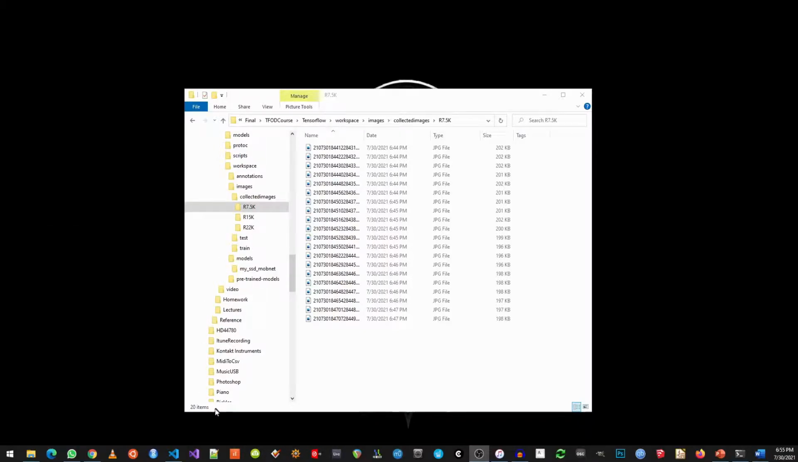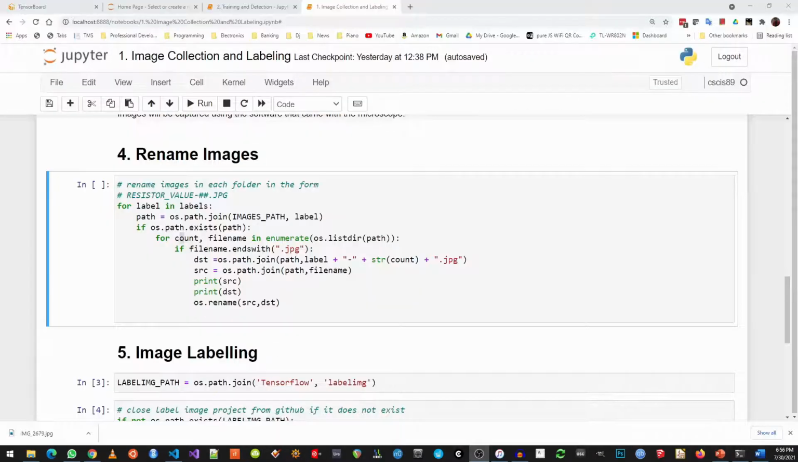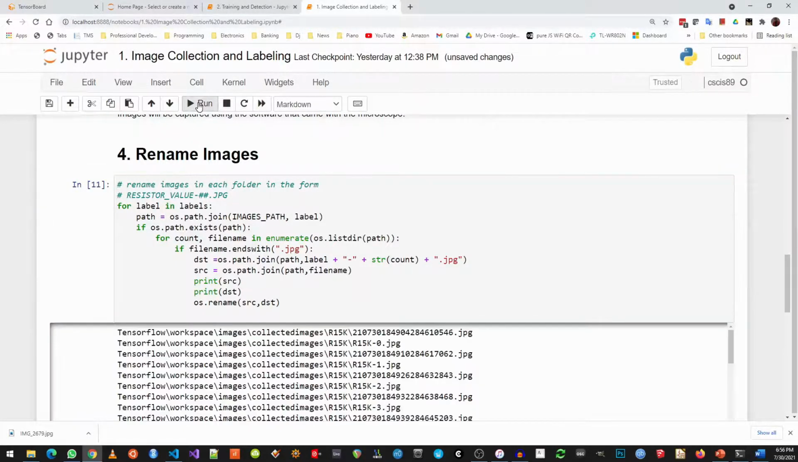Before I start labeling the images, let's tidy up the image names by sequentially naming them. The script in this cell walks all the folders where the images are stored and renames them sequentially.